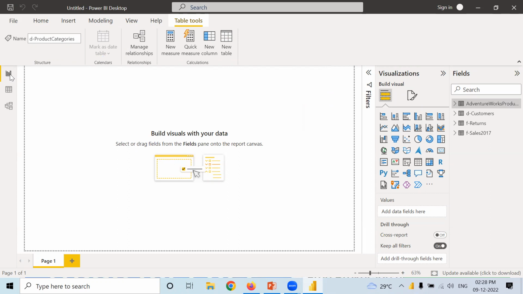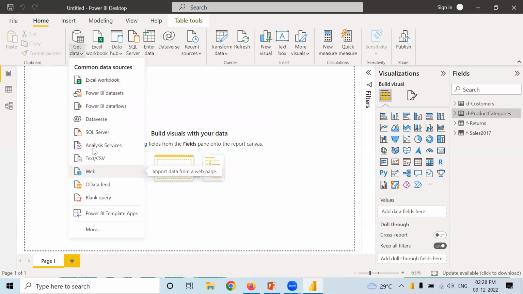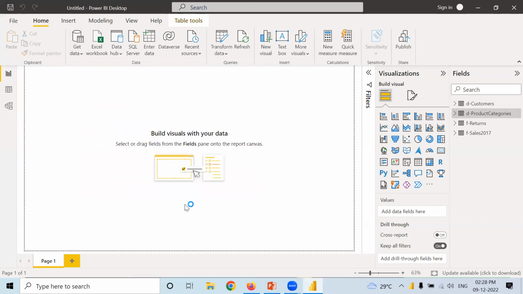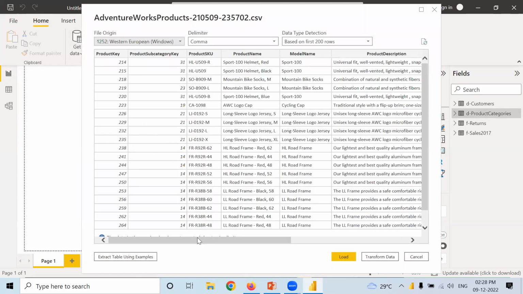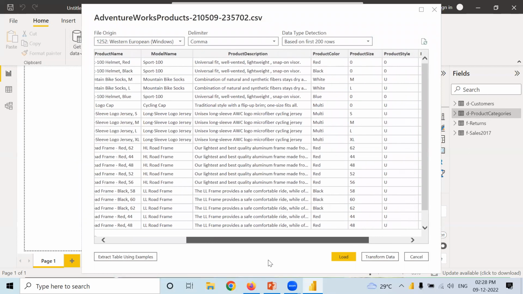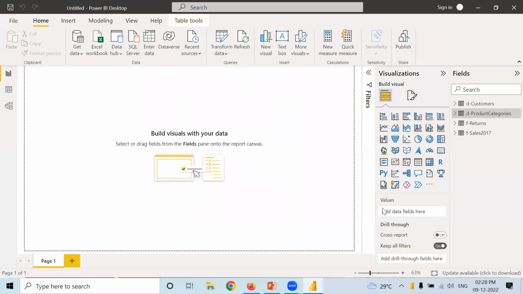Now I will take a new table in Home, Get Data, CSV. Then let us take the product table. Product is not there, no? Product table, yeah. All of you, please tell me which type of table it is. It is showing us some product data. Is it a dimension table or a fact table? Dimension. It is a dimension table because it is showing us some product data only, which is not regularly changing.